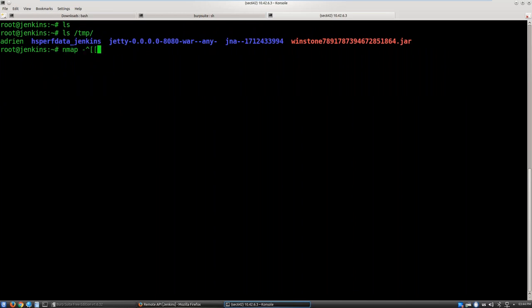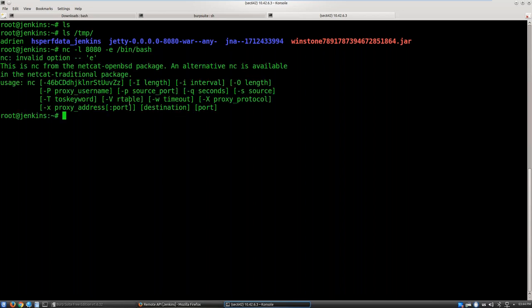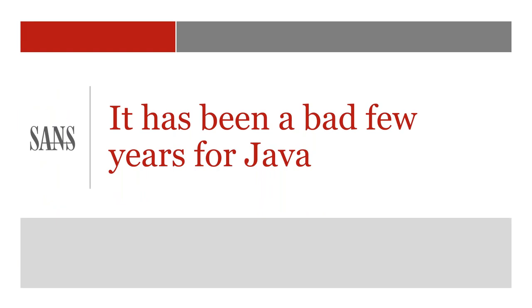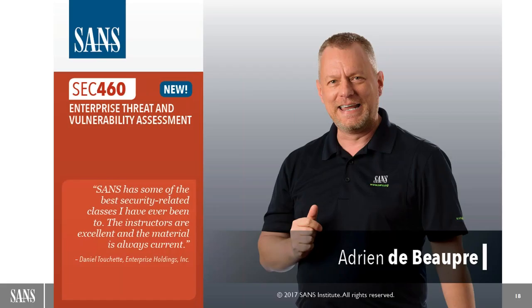There's a number of commands you cannot run on this server, and netcat on the server is compiled without the dash E option. So, invalid option. So many problems trying to get this exploit to work. Popping a shell would be problematic. You probably have to base64 encode your payload. Number of other problems with that particular technique. So, I'll call that second demo partially successful.